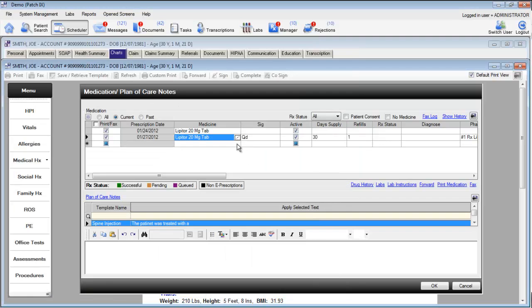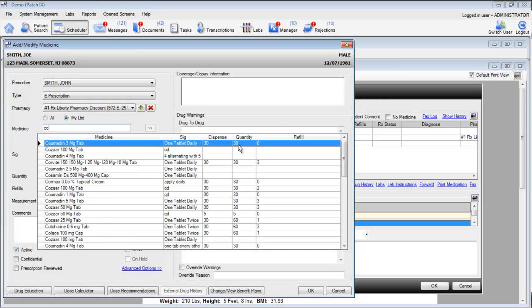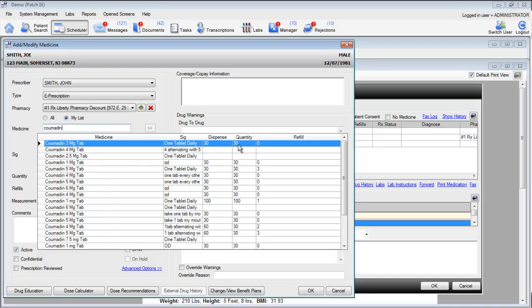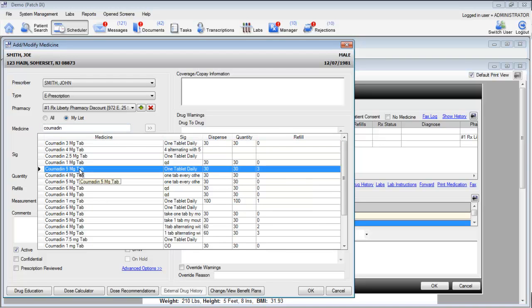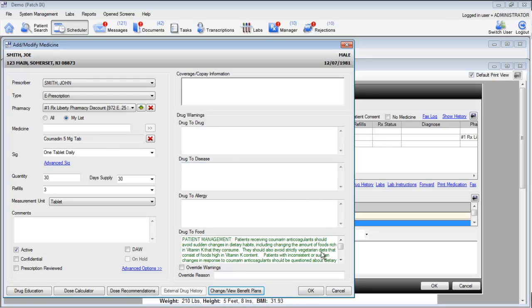To send a new medication, simply go to the New row and click into the Medication section. Now you can select the medication, select the quantity and day supply of your choice with refills, and click OK to send this prescription.